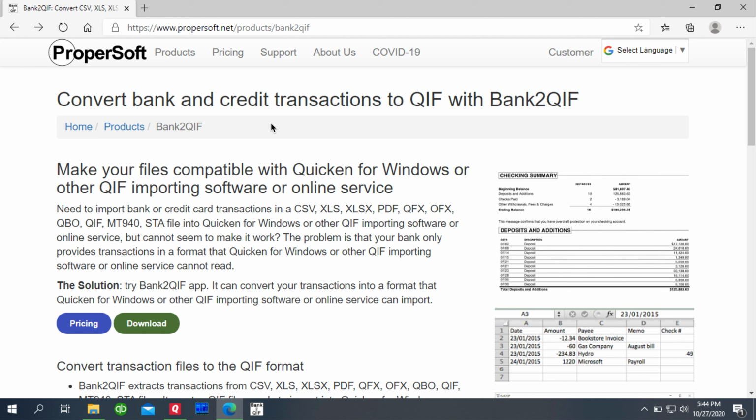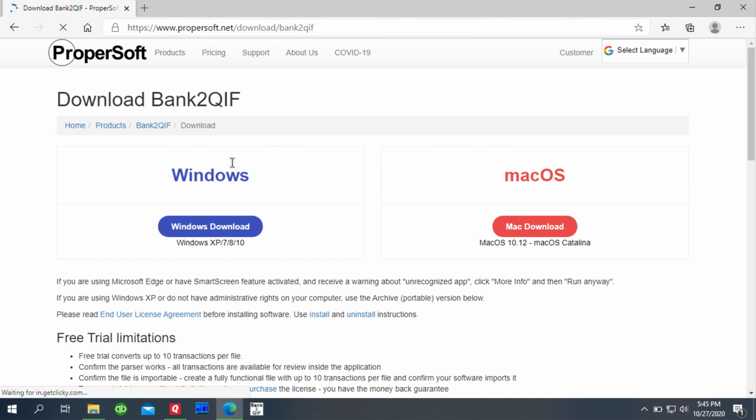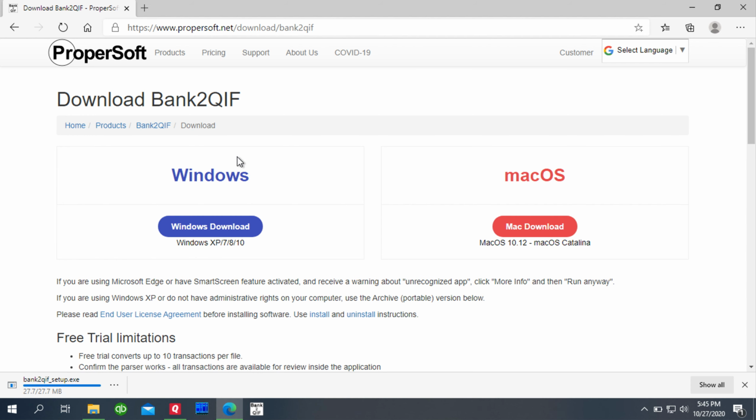You can download Bank2QIF at propersoft.net/products/Bank2QIF. Click the download button and then select Windows or Mac version to start download. Once downloaded and installed, start Bank2QIF. In this video I will skip the installation process as I already have it installed.